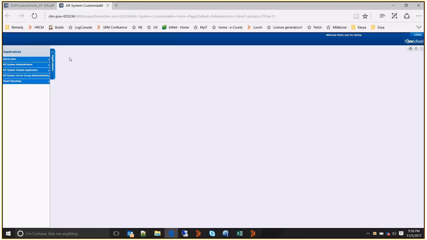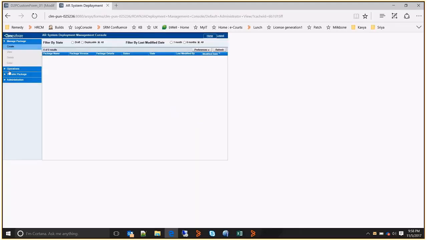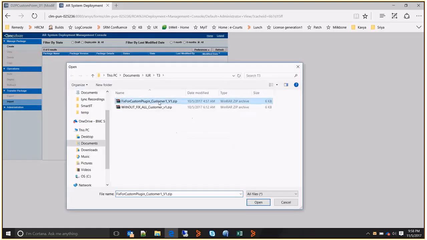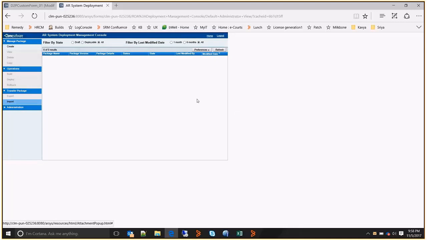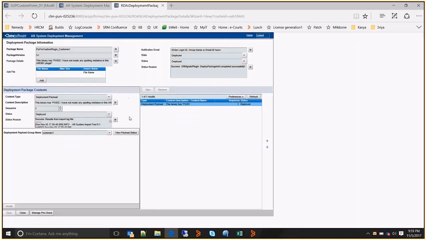Let's go to the home page. We will access the deployment management console. We will import the package with the new plugin. Once the package is imported, let's deploy it. So the package is deployed. Let's see if the binary within is also fully deployed.